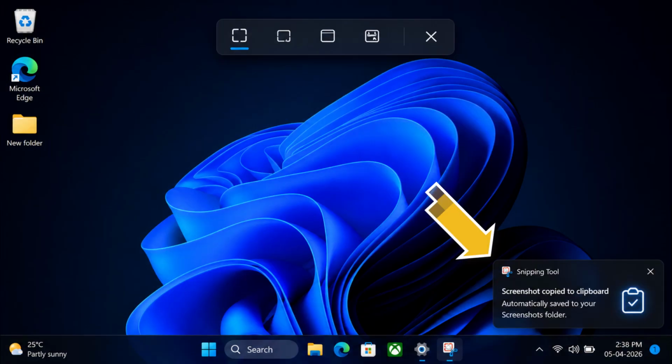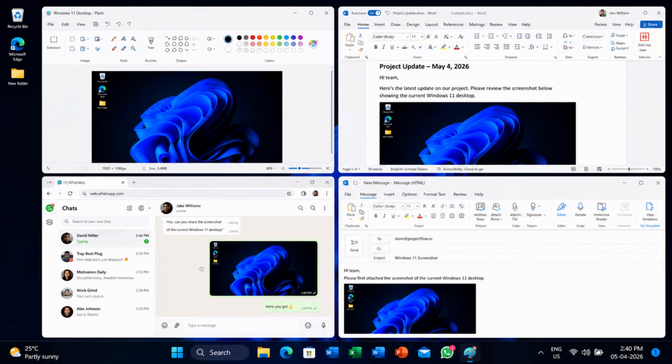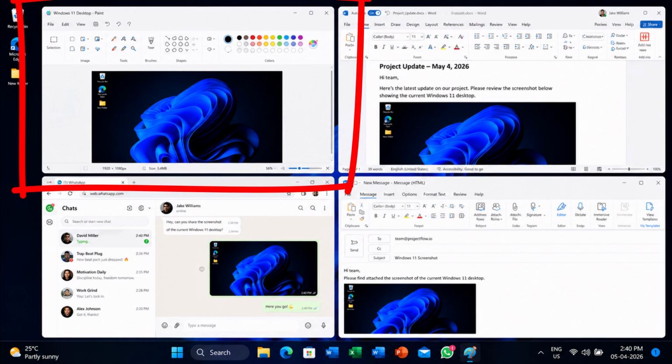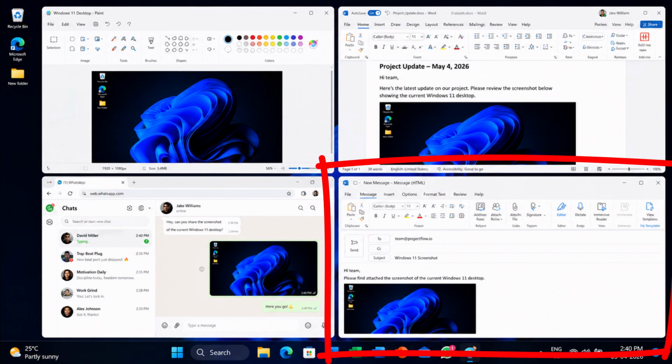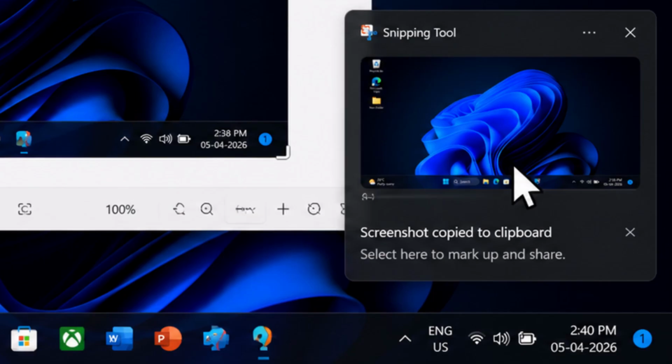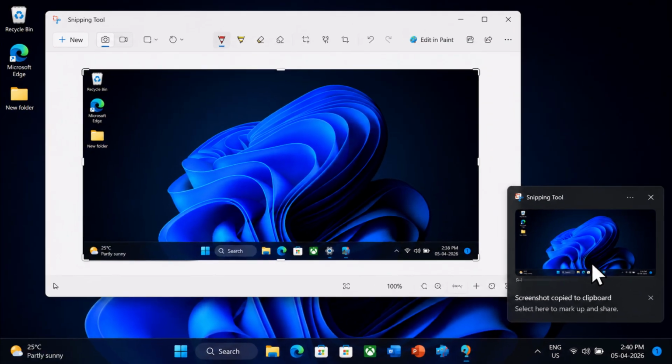After you take the screenshot, it is copied automatically to your clipboard. That means you can paste it instantly into Paint, Word, WhatsApp, email, or anywhere else. And if you click the preview that appears in the corner, you can edit, crop, or save it right away.